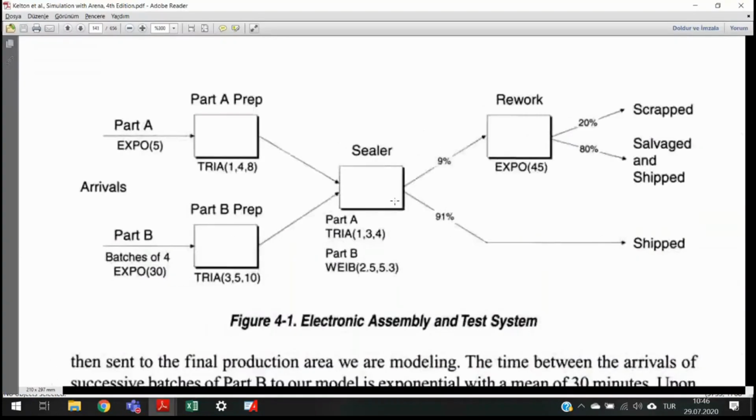9% of the parts leaving the sealer process are going to be assumed as faulty objects. They have quality problems, so they need to get into the rework process. But the remaining 91% are going to be assumed as qualified, so they are going to pass through the inspection process. And the inspection process does not take any time.